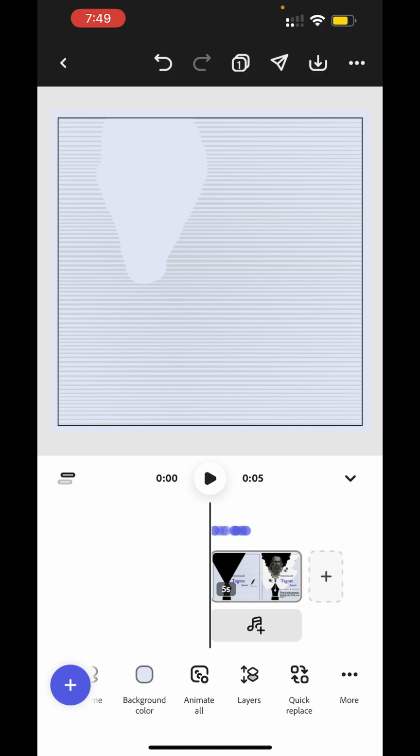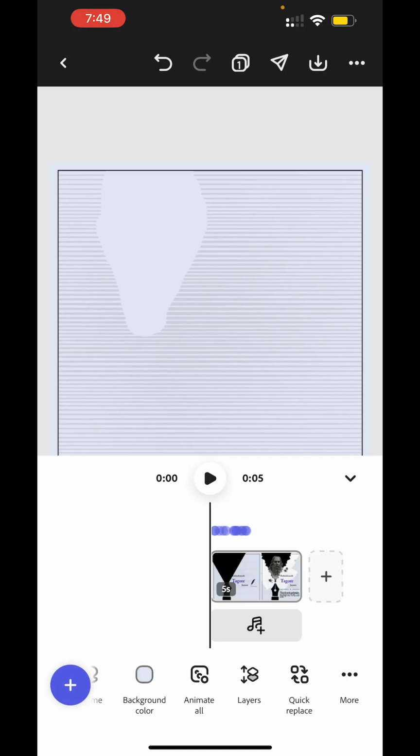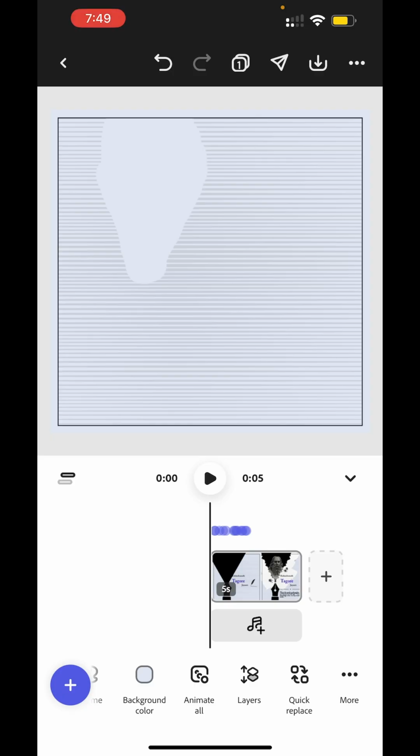You can do quick replaces. There are 3 dots. You can edit the page name. All of that can be done. So moving back now, how do you download this or how do you share with your friends and family?